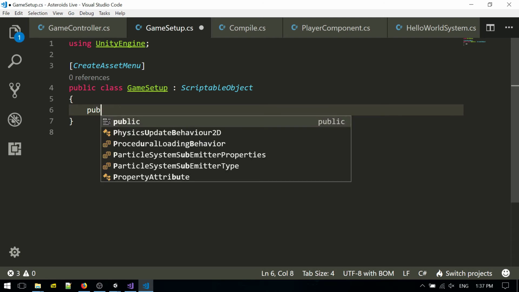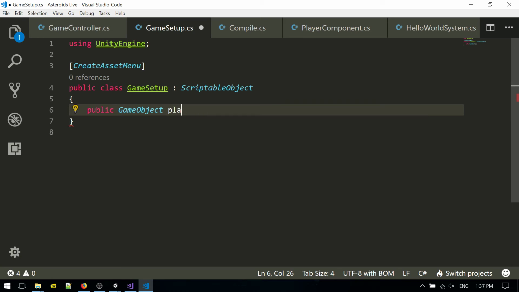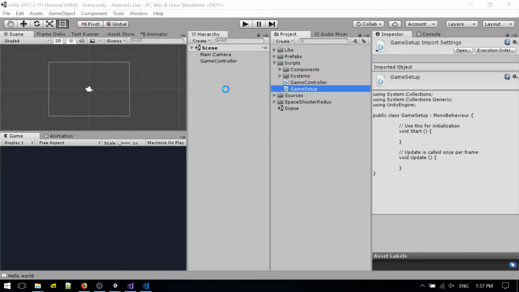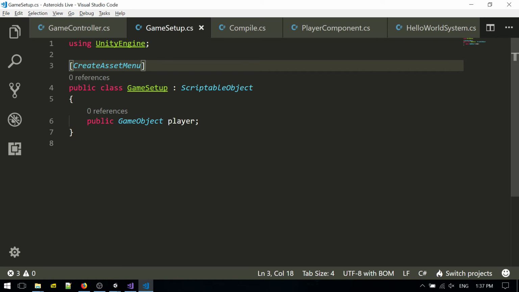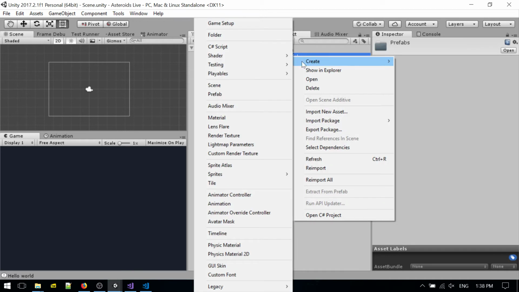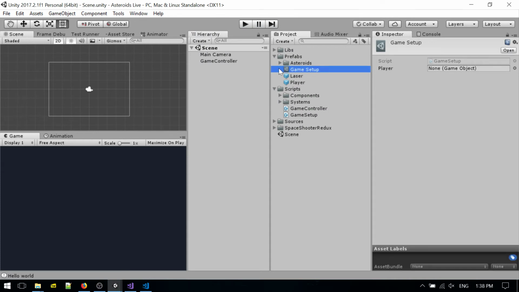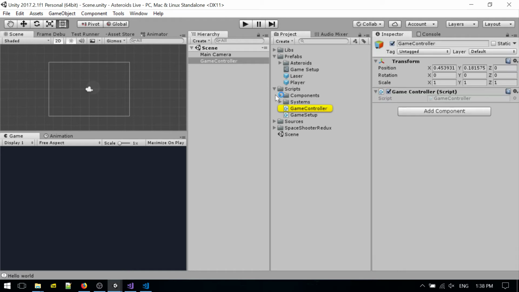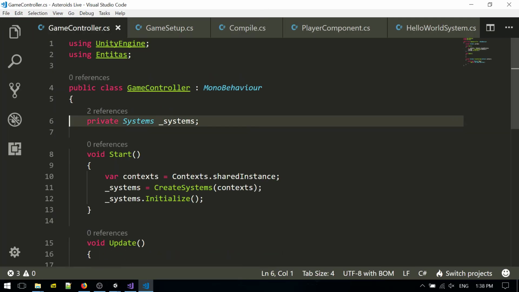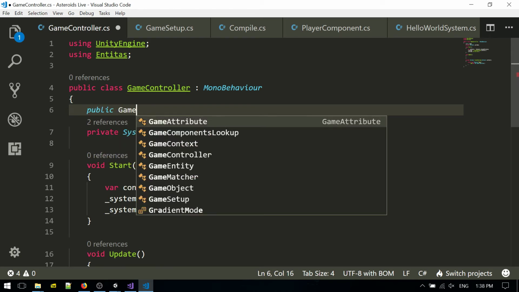So we will link our player prefab here, and I have added this CreateAssetMenu attribute here, so we don't need to write our custom create menu. It's right here, Create Game Setup. Let's call it GameSetup, and we will link our player prefab here. We also need a reference to this in our GameController, so we can actually pass it to our entities layer, like GameSetup.